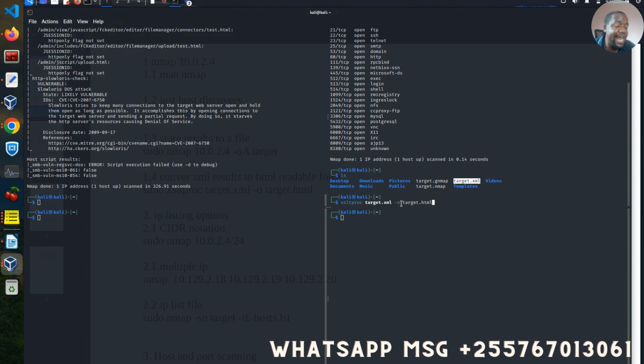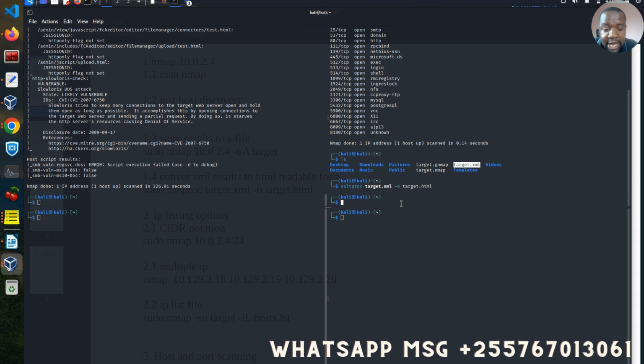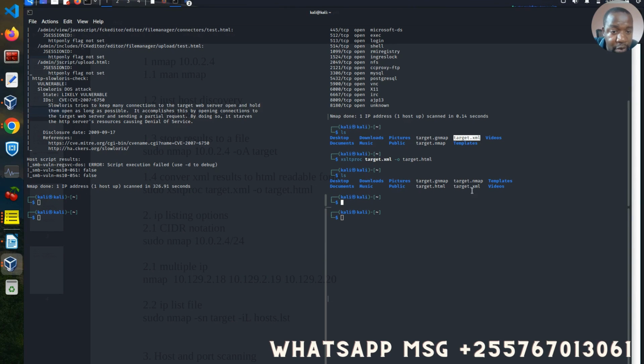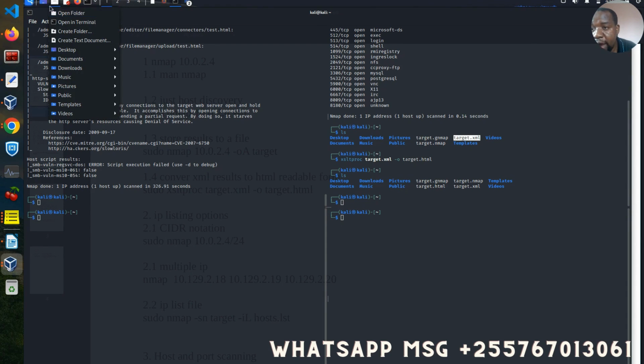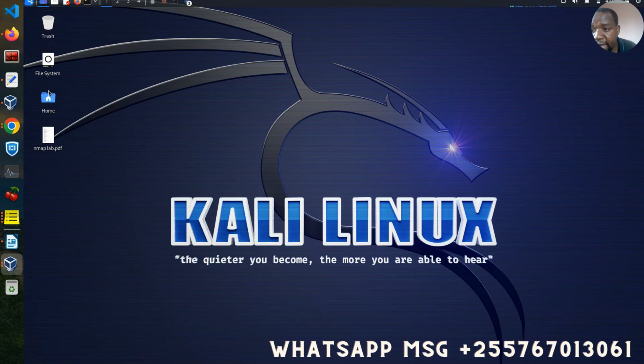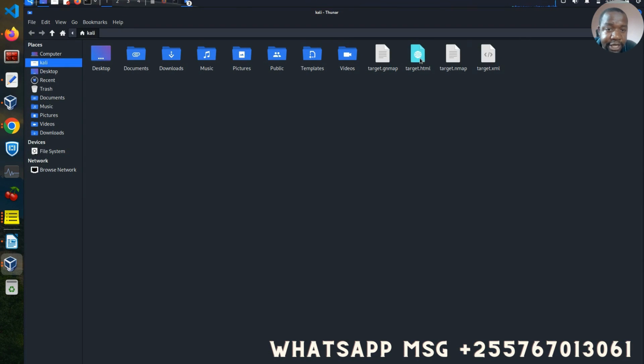This works for any XML document, but now we are using it to make the most of network enumeration, so that our scanning result can be in a form that, even if you share it with other people, they can easily read and understand. So we run it, and there it is. If we list the files now, we will realize that there is this target.html file, which was not there before. And we can go to the home directory where we actually are, to view the document, this one, target.html.